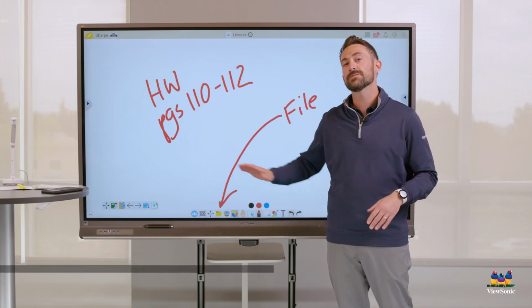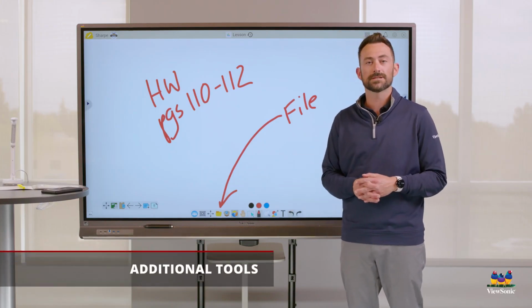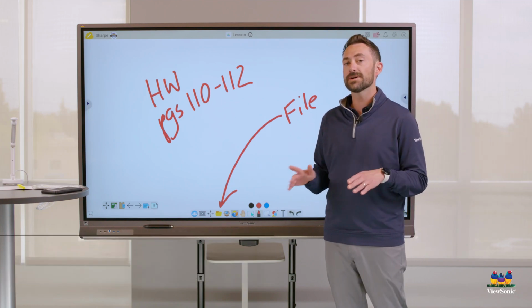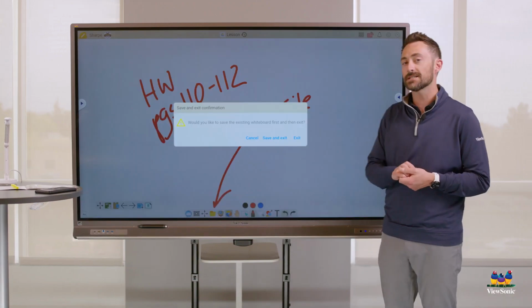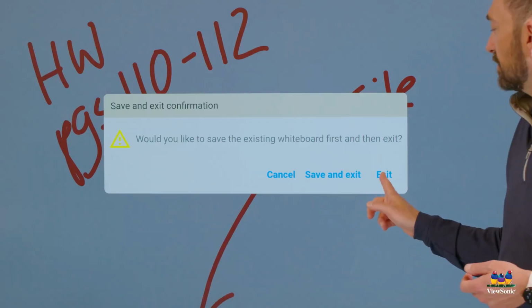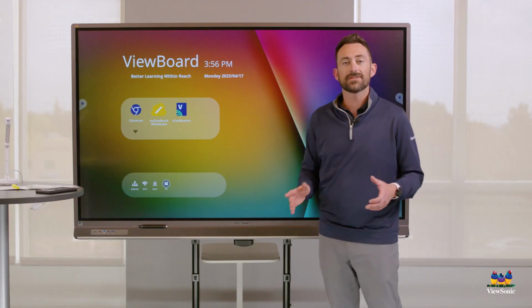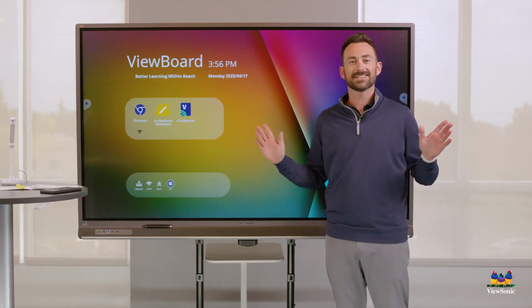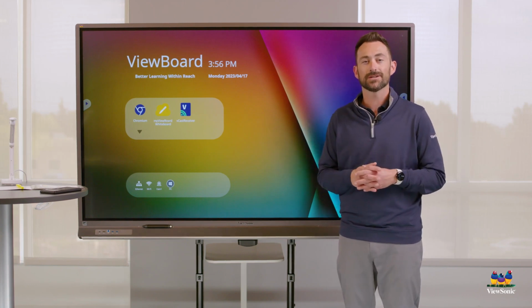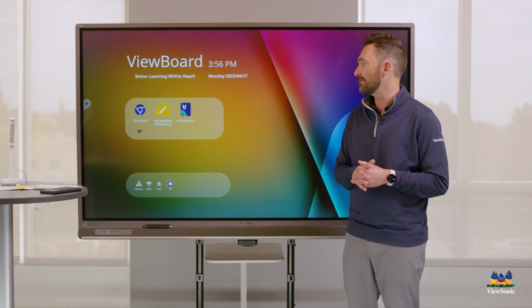Now let's explore some other tools in the Viewboard OS. But before we do, don't forget to sign out or close the software when you're finished by choosing the X in the top right corner and then choosing exit. The cool thing about this is I was just signed in with my Google Drive. When I exit the Whiteboard software, it's like I was never here and it doesn't store any of my credentials, allowing me to go from device to device.